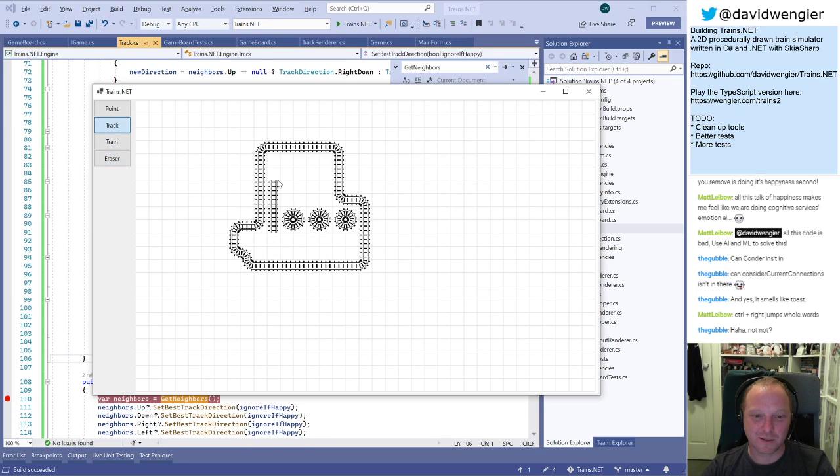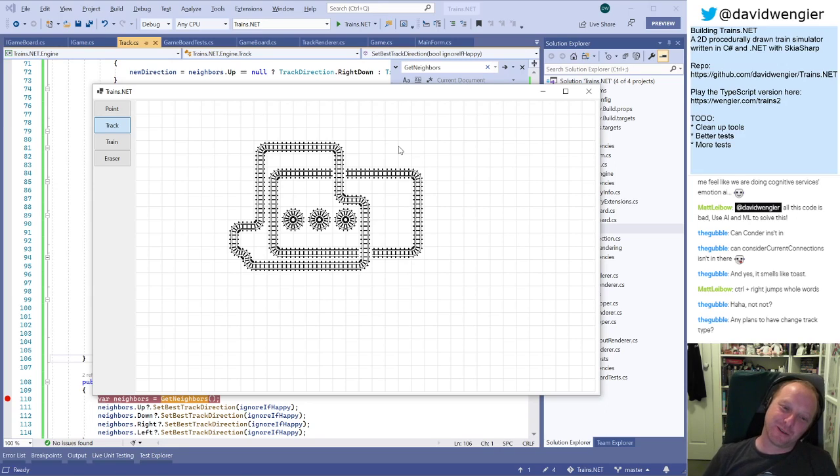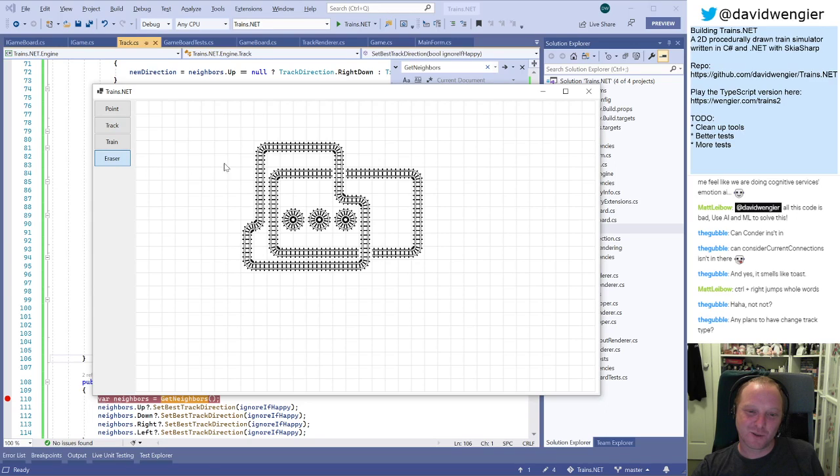See, you started playing with it too soon, Scott. This is the fun part. Well, no, we don't have crossroads. Any plans to have a change track type? I don't know. I kind of would like the idea that we don't need one because it's like so smart at redrawing tracks that it predicts what you want, but it's possible it's not.